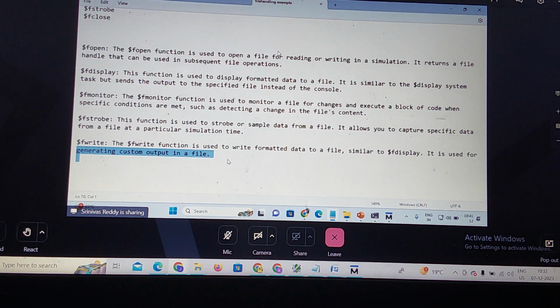Now let us see how to read a file, how to write a file, then how to append a file. So we will start using all these system task functions. Now I want to read a file. What do I want to do? What system task function can I use? $fopen. Correct.